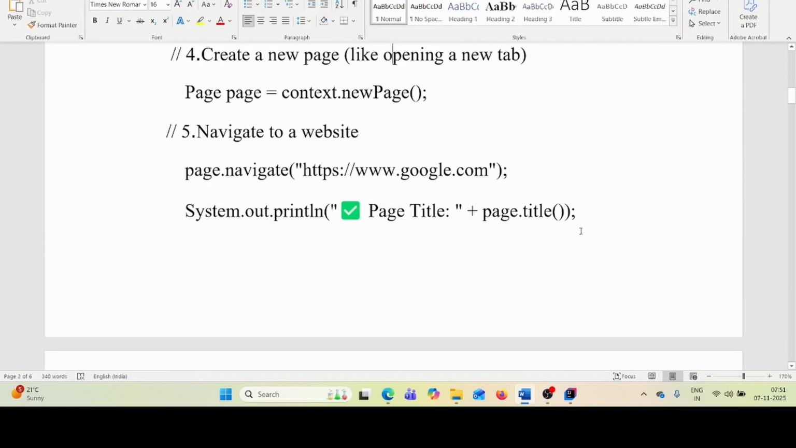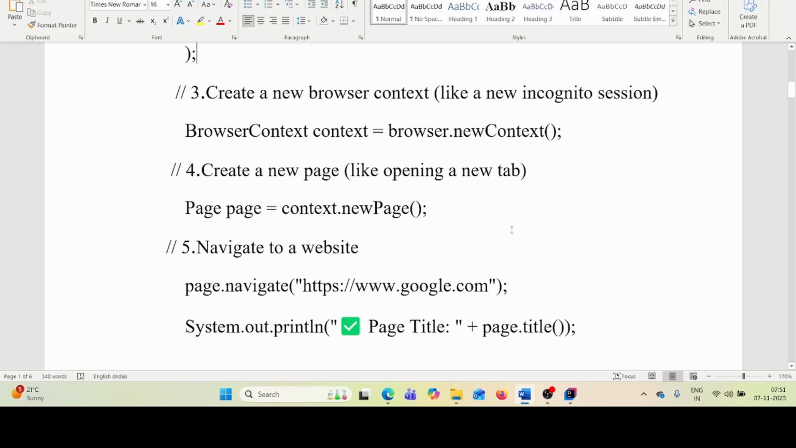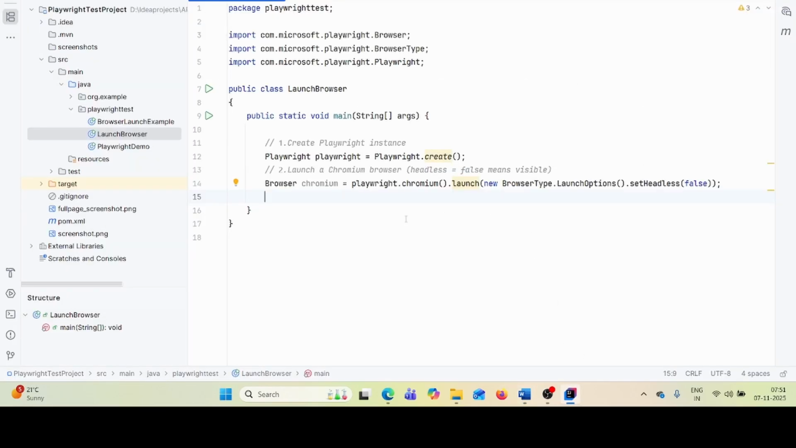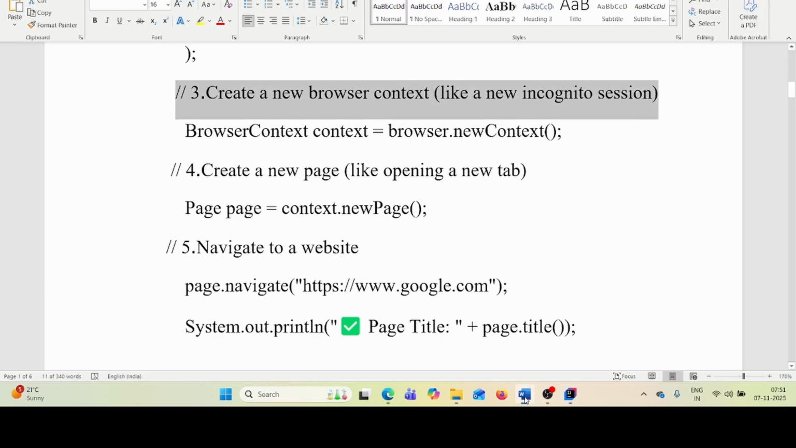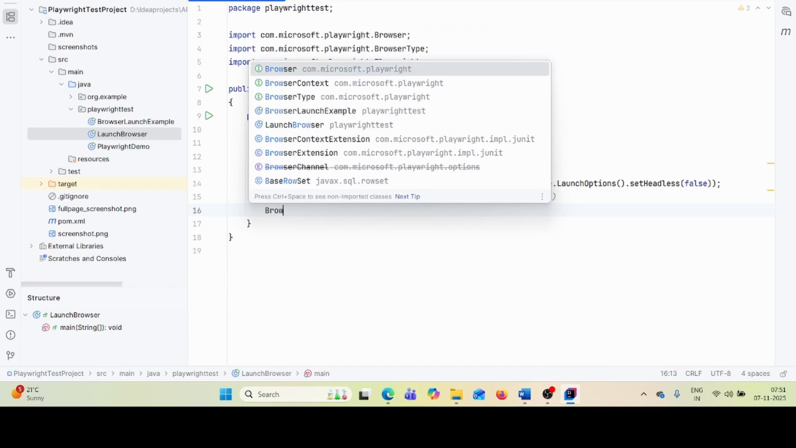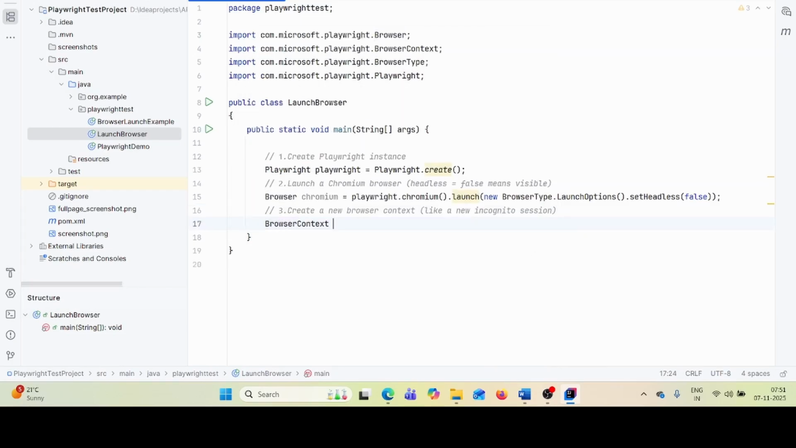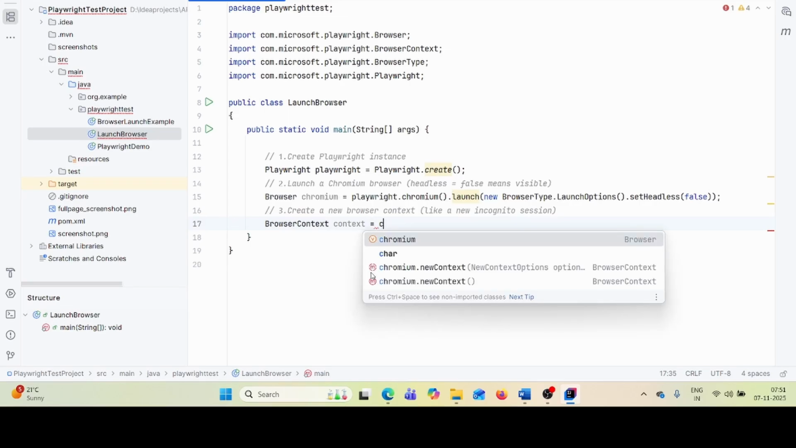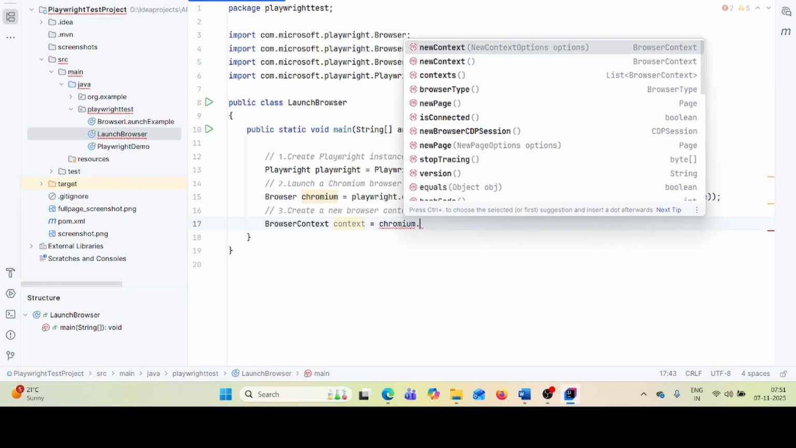Then let's create a new browser context, like a new incognito session. Browser context, let's say context is equal to Chromium.newContext.